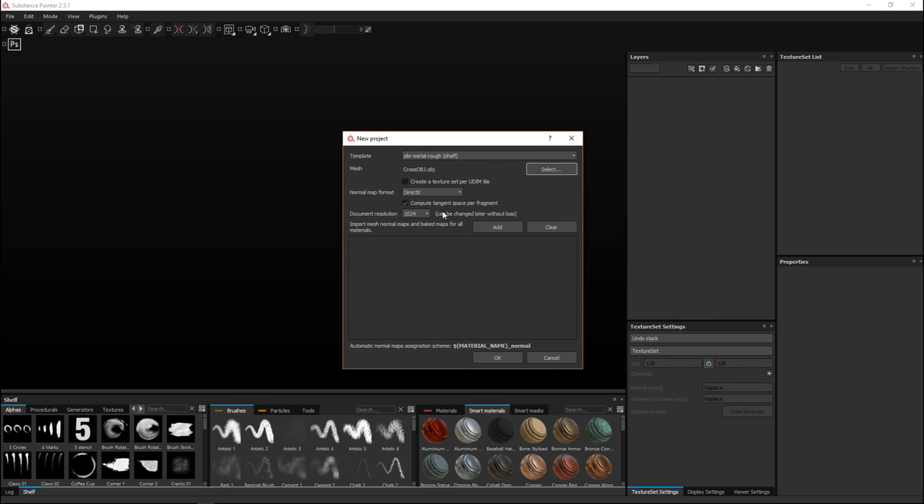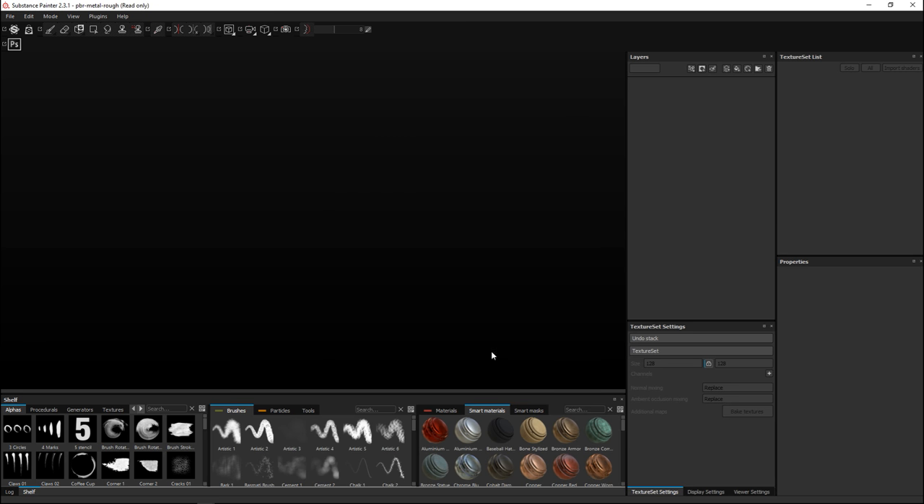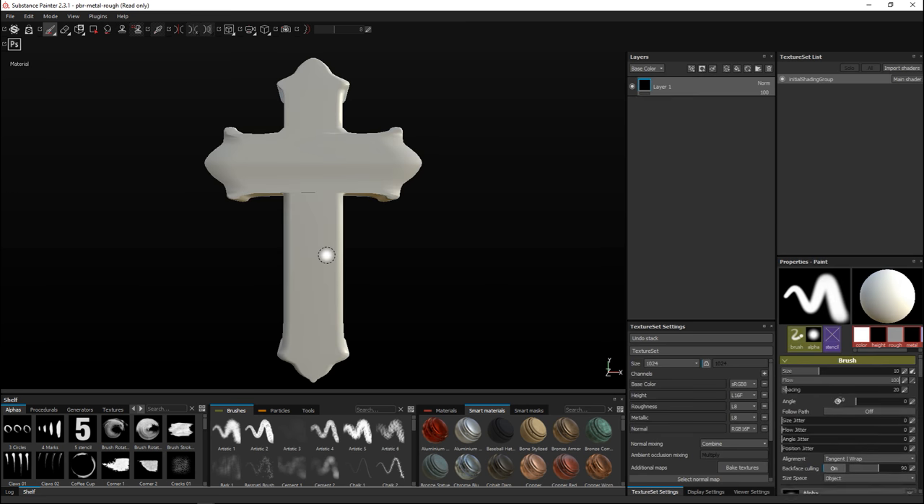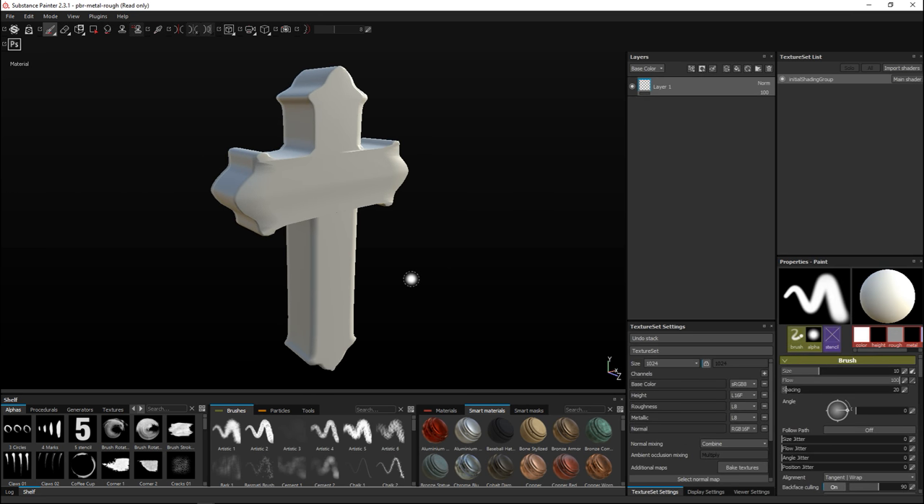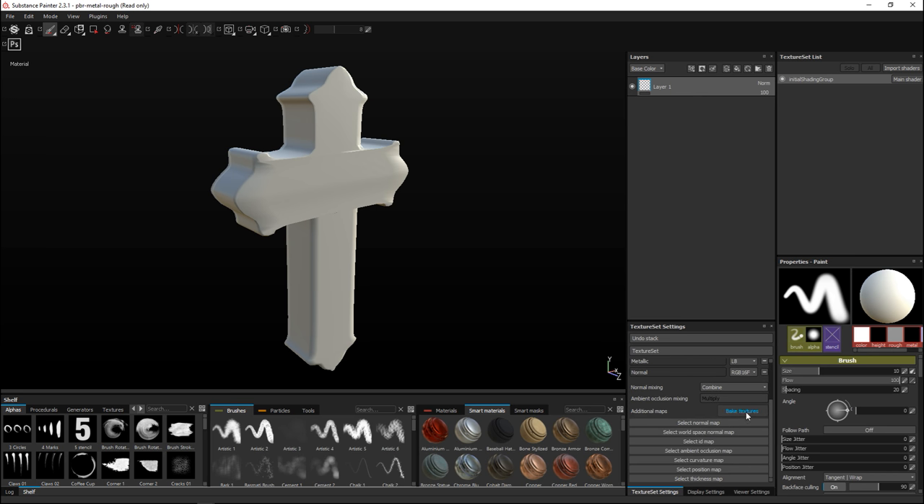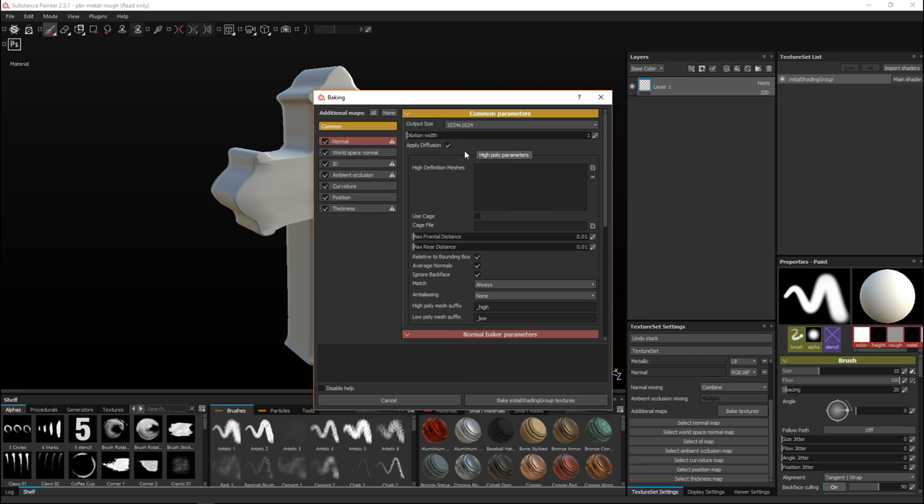And leave this at DirectX. I'm going to leave the document resolution at 1024 and I'm just going to hit OK. So it will load up the cross that we created. Okay. Now, what we're going to do next is we're going to bake our default maps. So we're just going to go down here to Bake Textures and I'm simply going to hit Bake.